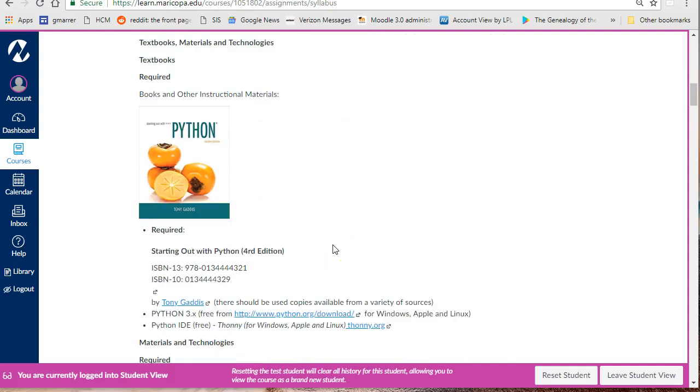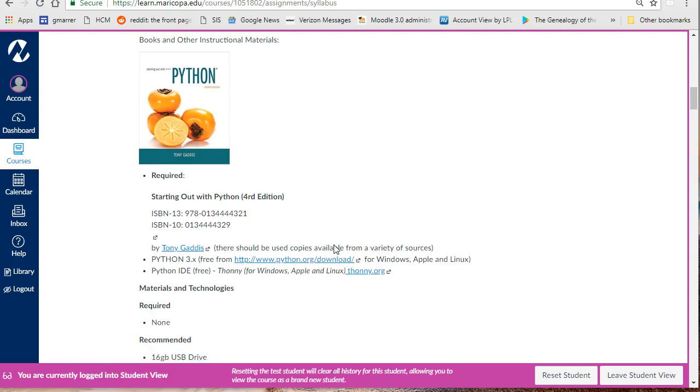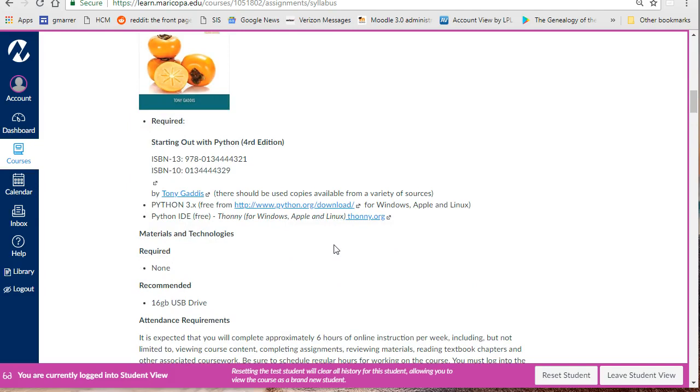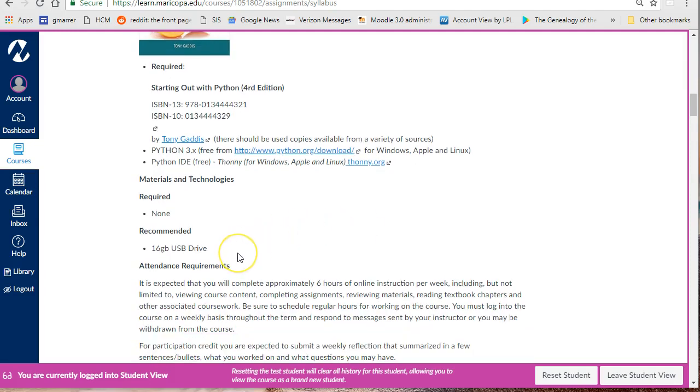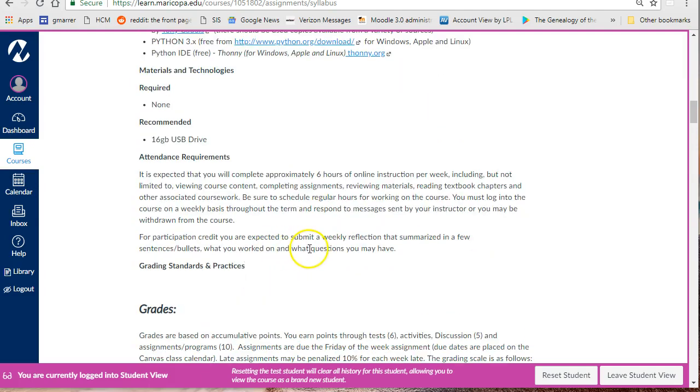It's about $140, I think, in the bookstore, but you should be able to find it much less used. It's up to you, whatever you want to do. You can also rent it. We'll be starting off using the download from the Python site and also a product called Thonny, but we will also be using another product called PyScripter. These are going to be the IDE developer designer software programs we're going to use to write our Python code. Probably a good idea to have a USB drive just so you can back things up.